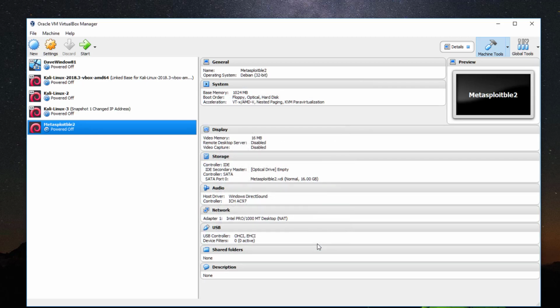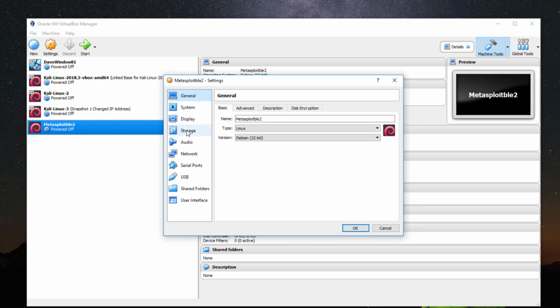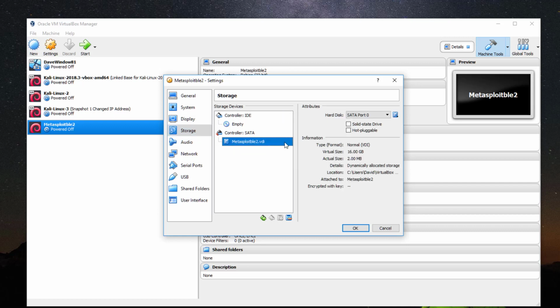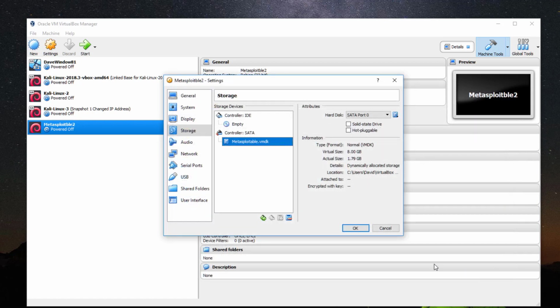The machine is created. Now we need to install the OS on the machine. Open the settings for the new machine. Go to the Storage menu. Select the Metasploitable SATA drive. Browse for the downloaded Metasploitable image. Click OK after verifying the image is assigned to the drive.